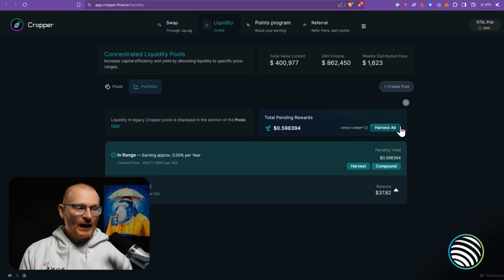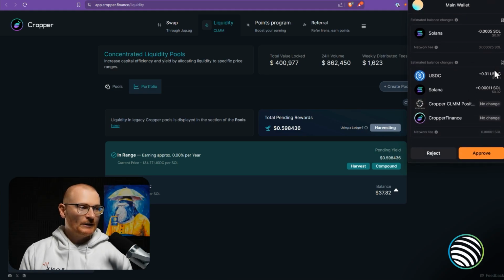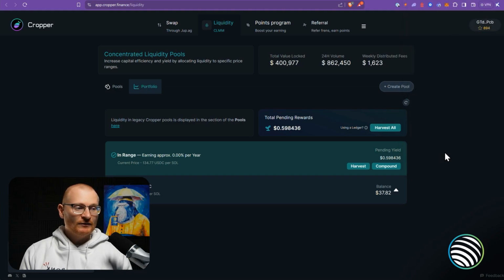Right now, we can harvest all if we want to, or we can just compound. If we click harvest, the rewards will go into our wallet. As an example, click on this, it pops up, we're going to lose some Solana, but we'll be getting some USDC and some Sol here. That actually doesn't equal 60 cents, so I'm unsure how it all works exactly. But this is nonetheless what happens if we harvest. We're going to reject that, and instead we can of course click down here if we prefer.